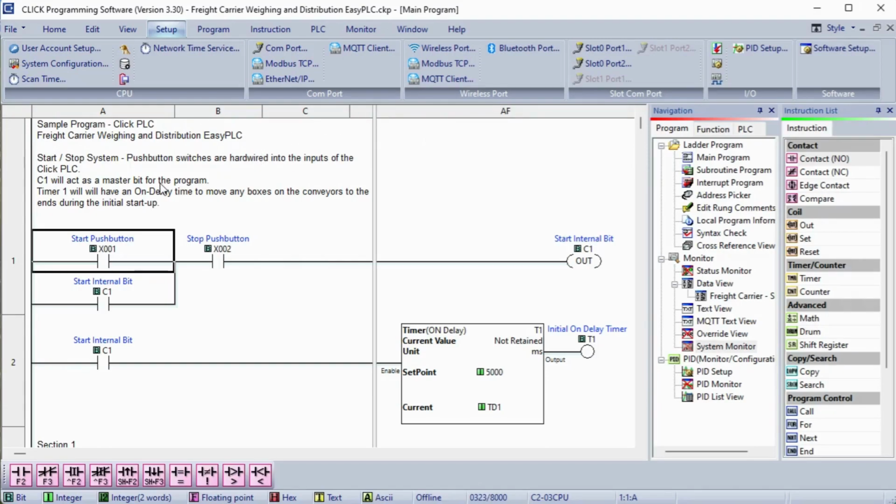Next what we'll do is take a look at the actual program itself, and you can see here that we're going to have that initialized timer. So we have a hardwired start and stop push button, and we started internal bit here, C1, and you see it self-latching. So this is our start stop circuit, and then we have a timer that does our initial timer for 5 seconds because it's in milliseconds here.